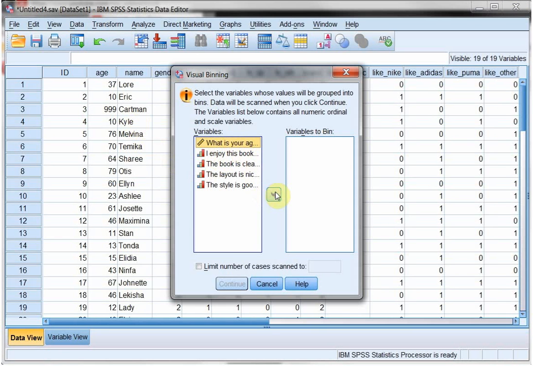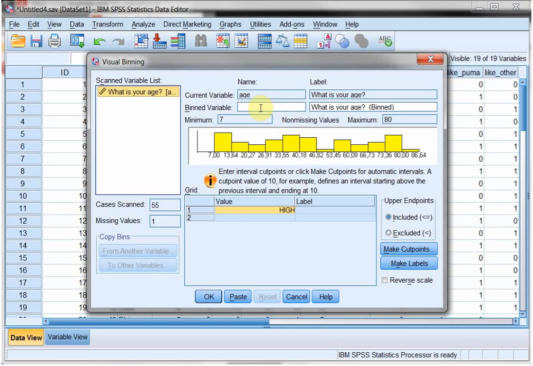It's the age I want to bin. Continue. I need to give it a new name for that. So let's say H and then underscore cat or categories. There are two ways of doing this, smaller than or equal to or smaller than for the groups. I like to use the excluded one.